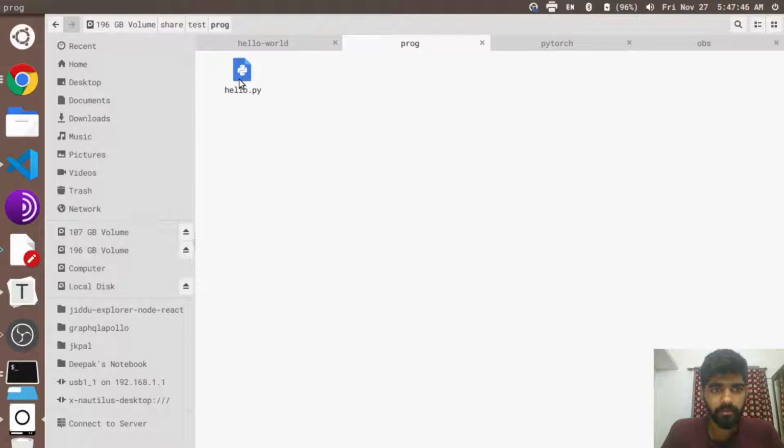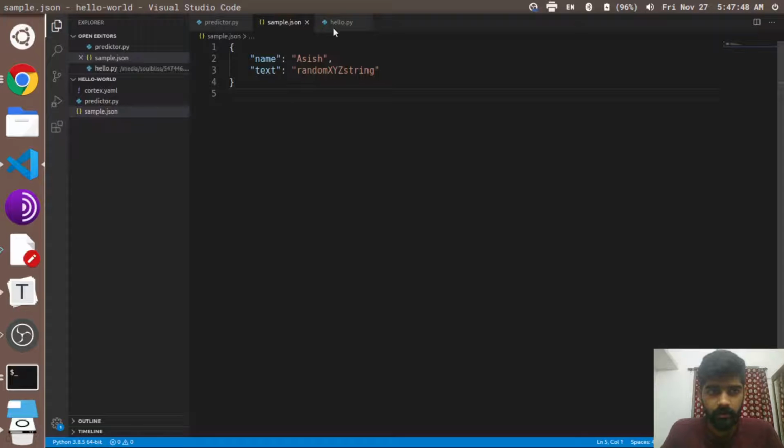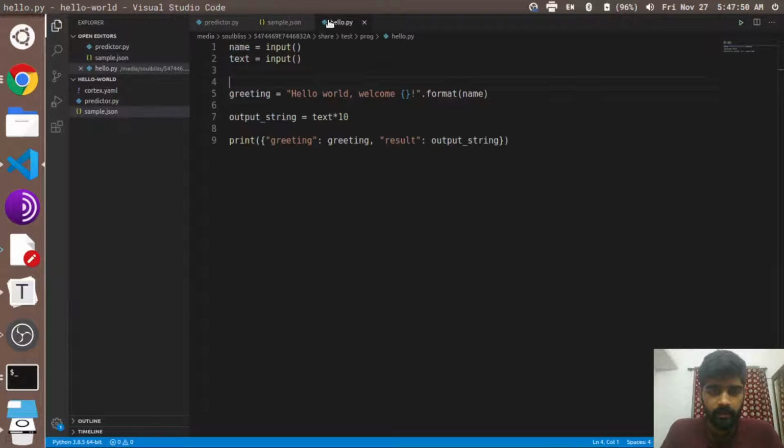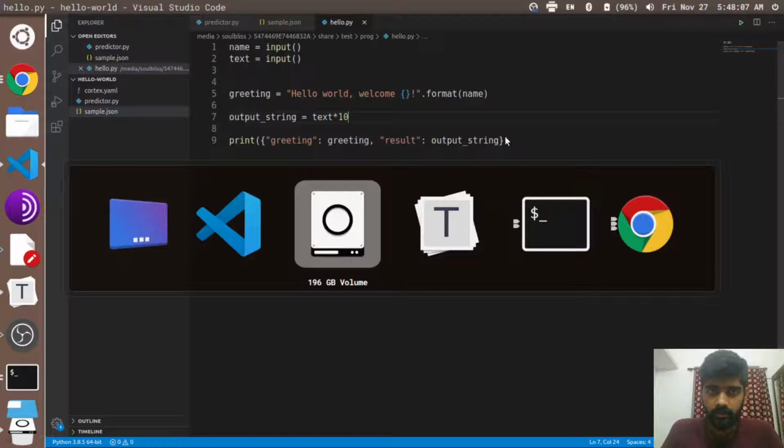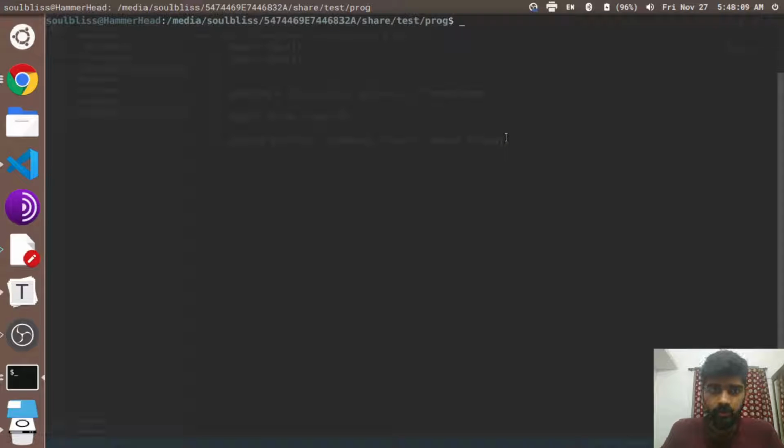So this is a simple hello world program that we've got. It accepts a name or simple text, and then it shows a greeting, and then we process the text over here by manipulating it, and we print the result in the form of a dictionary. So if we run it, the output comes to be something like this.